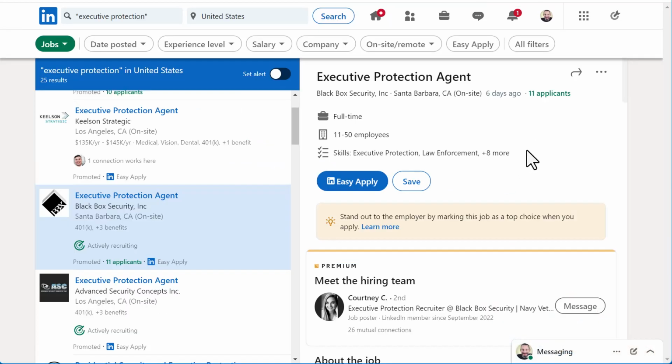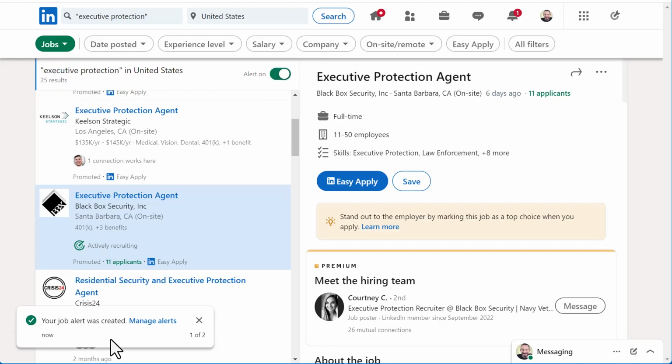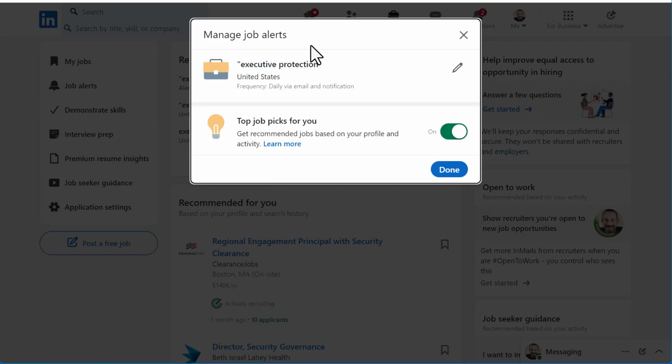Going back to the job, there's 2 things you can do here. One is for this particular job, you can save it, and that will show up under the My Jobs section. And the other thing you can do is set an alert. So if I turn on set an alert for executive protection in the United States, it'll say your job alert was created. And then I can go over to manage alerts, open up in a new tab. So we now have my job alert here, and you're going to get a daily email and notification.